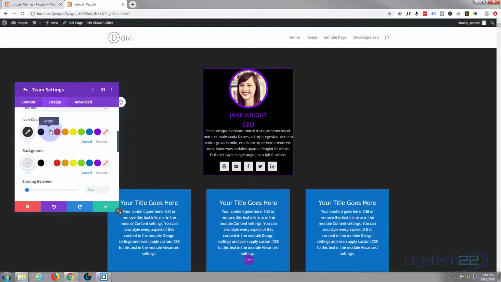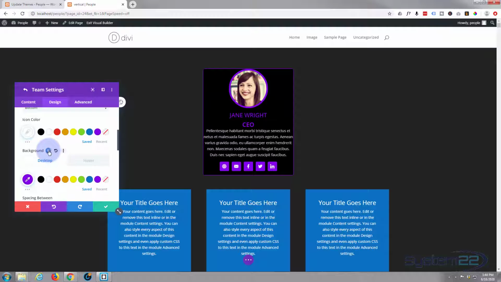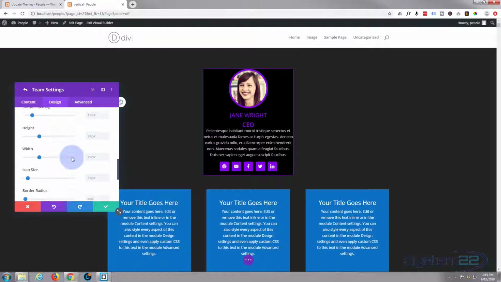And I'm going to make the icon white. Make the background purple. Perhaps when they hover over it, let's change the background color to blue. Desktop hover state, I want that blue. And desktop purple. As you can see, when we hover over there, they'll change to blue now. That's great. Okay, moving on down.